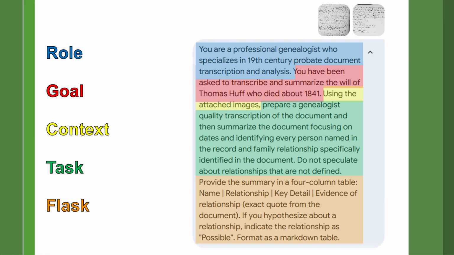Provide the summary in a 4-column table, and then I give it the headings: name, relationship, key detail and evidence of relationship. If you hypothesize about a relationship, indicate the relationship as possible. Format as a markdown table. That part's not critical, but it just tells it the way to format the table. So those were its instructions, pretty explicit.